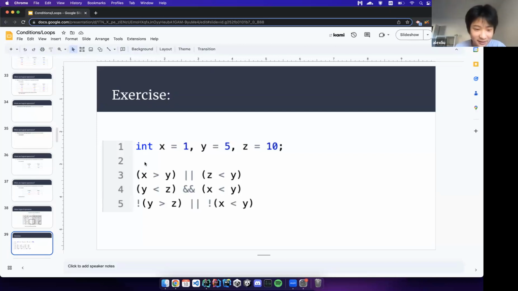All right, let's do this together. So x is greater than y. This is obviously false because 1 is, as a matter of fact, not greater than 5. So we know this is false. z is less than y. We also know this is false. And so because both of them are false, the OR operator will return false. So y less than z and x less than y, both of these are true because 5 is less than 10 and 1 is less than 5. So this returns true because AND only returns true if both are true.